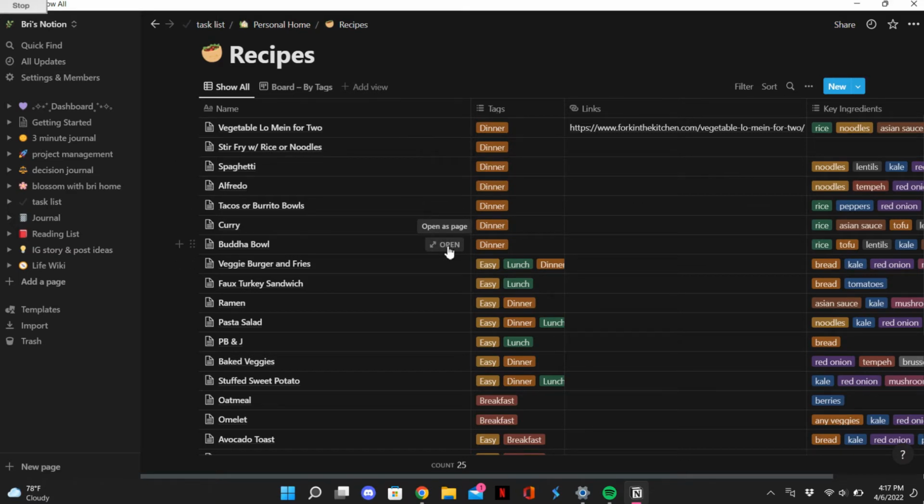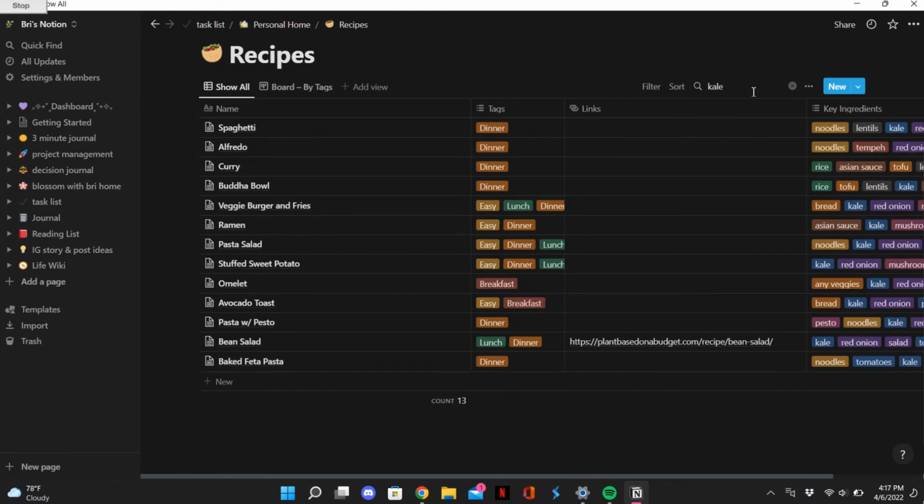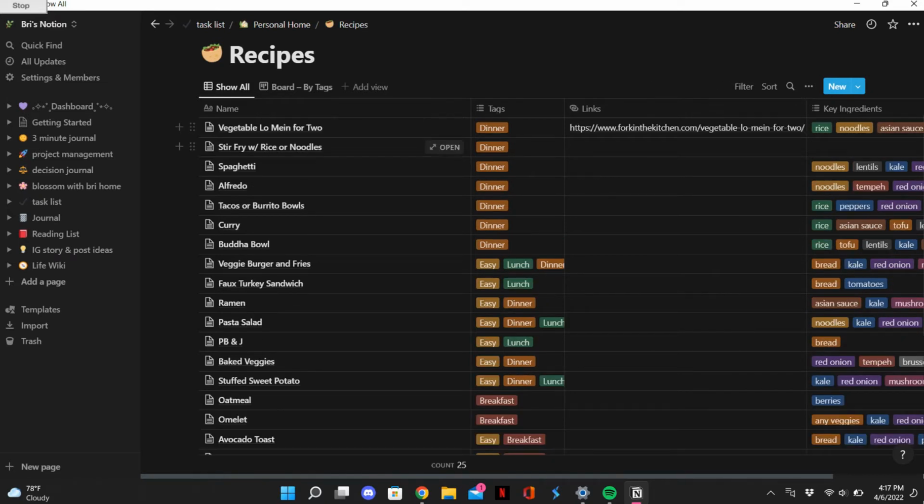The other feature that I love about this is that you can search ingredients. Say, for example, my kale is about to go bad. Let me make something with kale. What are my options? You can just type kale here and here are all my recipes that include kale. I just think that's really cool. It makes my little bird heart happy.